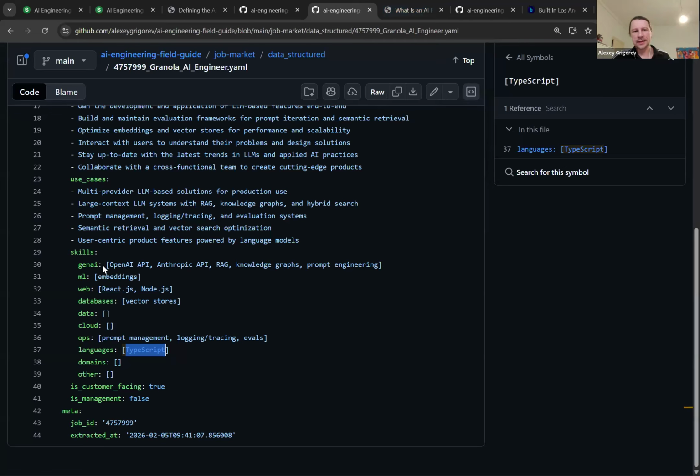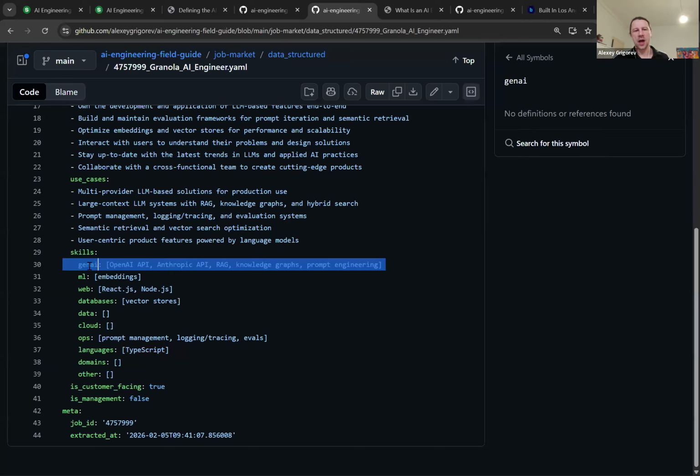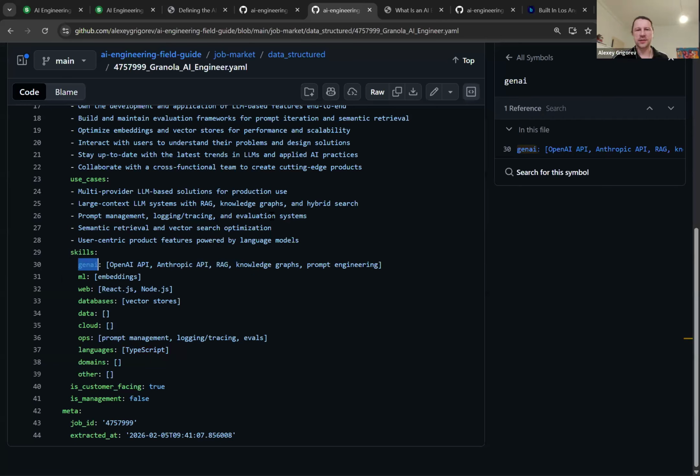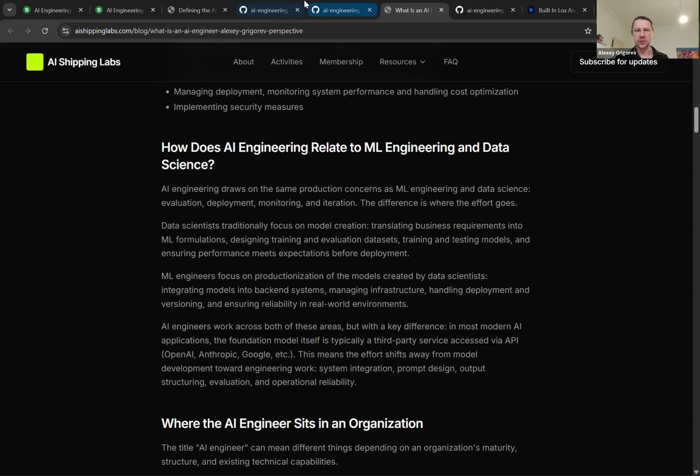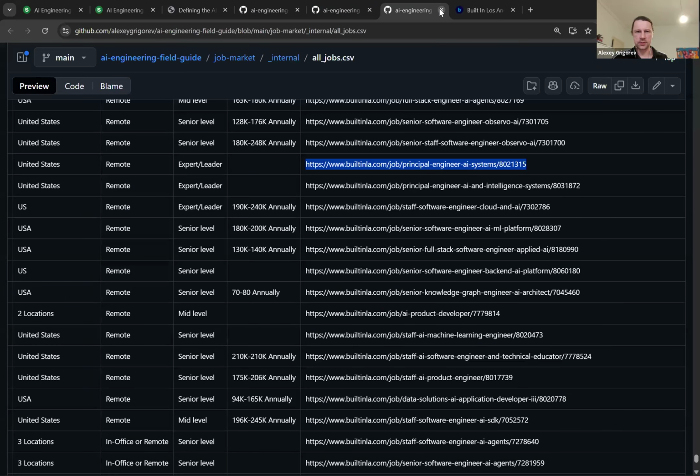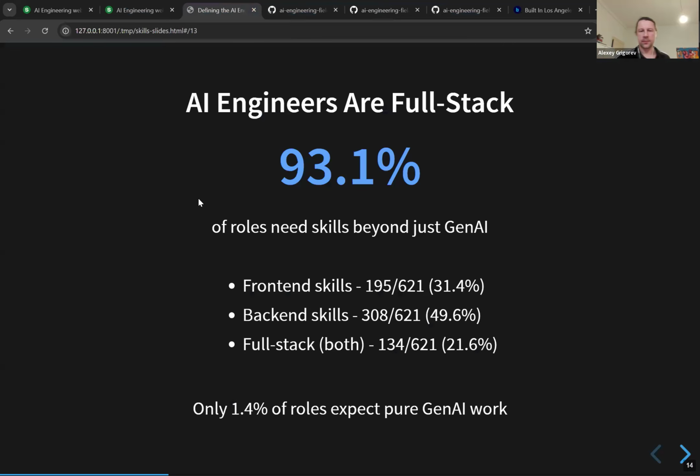But what I did here is I just wanted to see how many roles, in addition to Gen AI, have something else. And most of them, let me close this so it's not distracting. So most of them, 93%, need things beyond Gen AI. Only 1% had pure Gen AI skills and nothing else. The rest had something else.